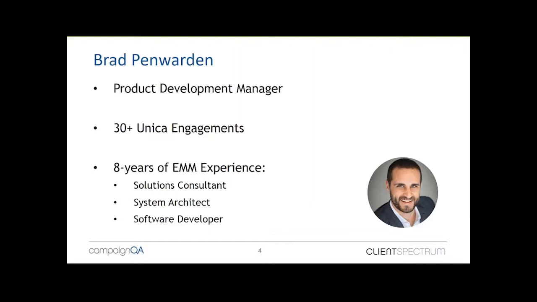And I've also had a chance to do a fair bit of custom development as a software developer, using IBM EMM specific software tools like the APIs, using tools that are hidden under the surface, and also building custom solutions to meet needs like Client Spectrum Companion and as well our tool here, campaignQA.